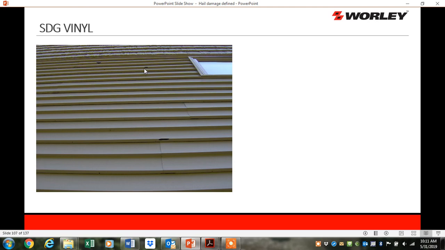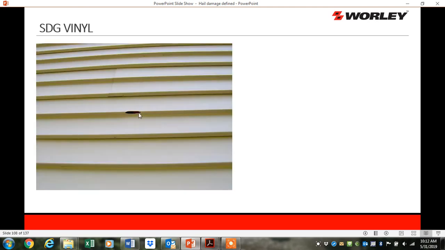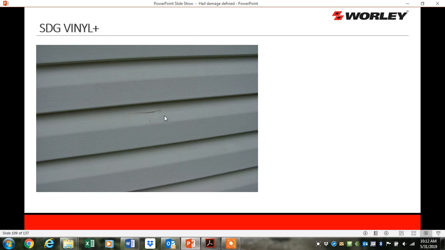A couple more shots here. Another shot. Sometimes in the Dutch lap we just get a break, and so it didn't actually put a hole in it, but it cracked it, so that would be considered damage.